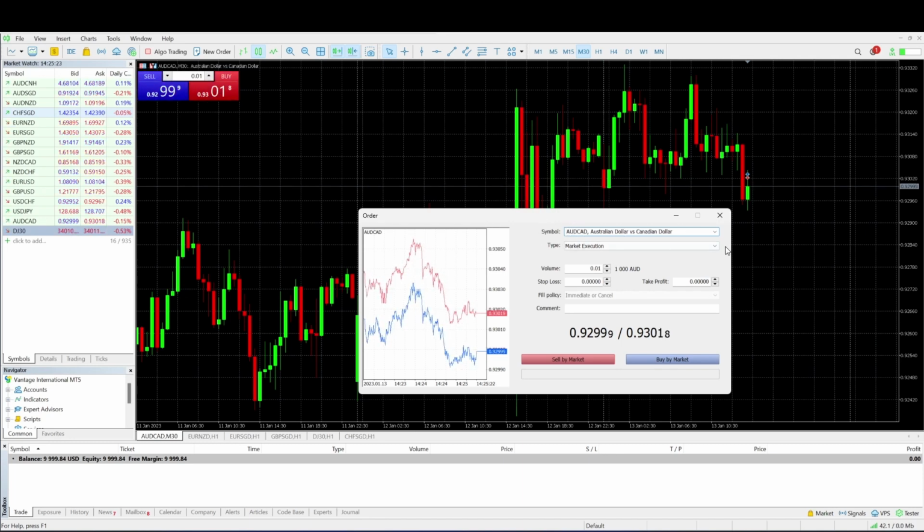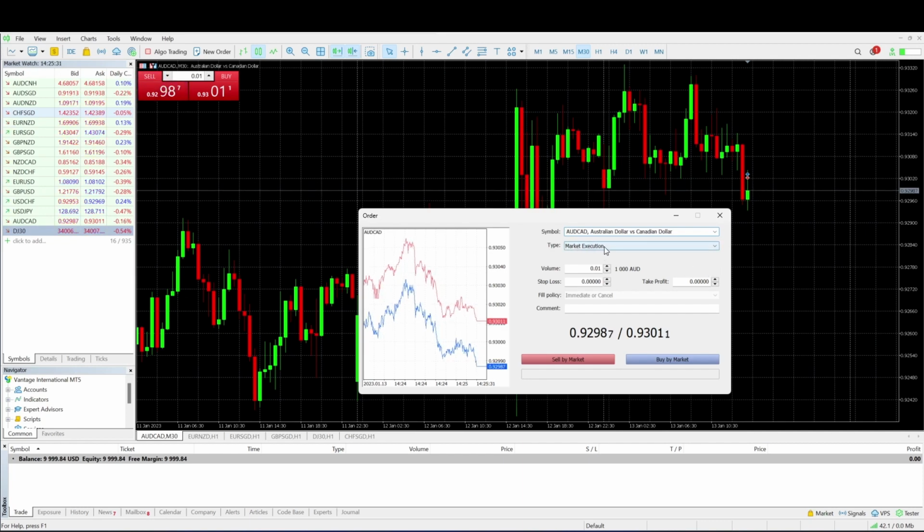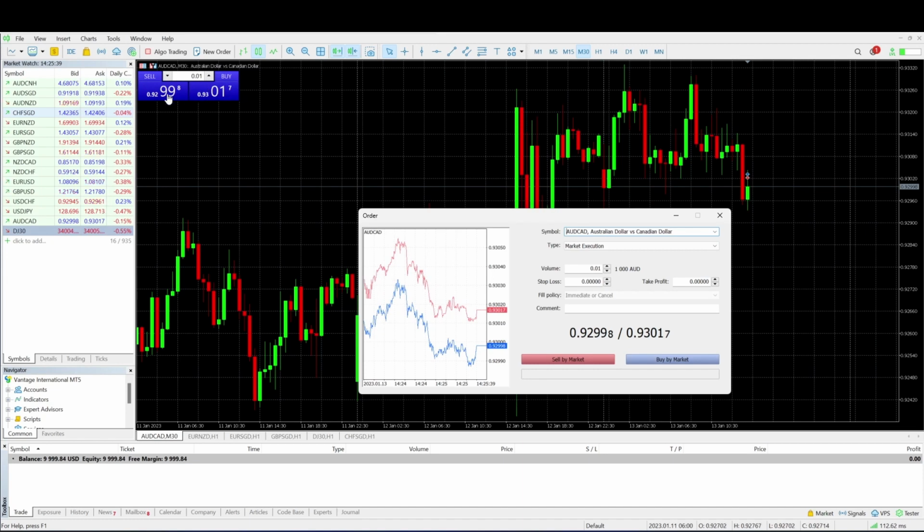Obviously the symbol, this is just telling us what market we're trading. We're obviously on the Australian dollar, Canadian dollar. The type is an important thing. Market execution, that means that you're just going to be executing your trade right now at the market price, which is always the case when you're using this one-click trading up here. You are going to be opening or closing that trade instantly at the current market price.